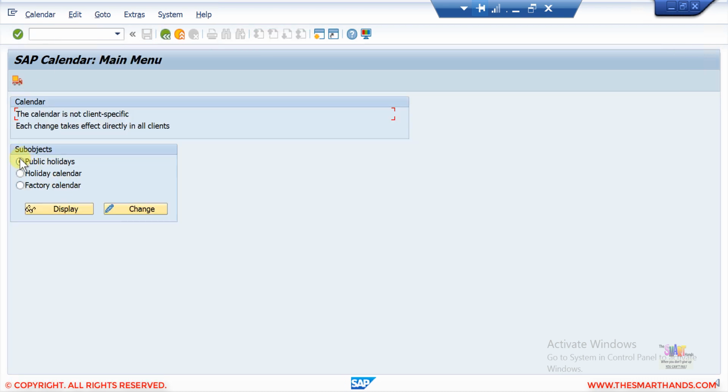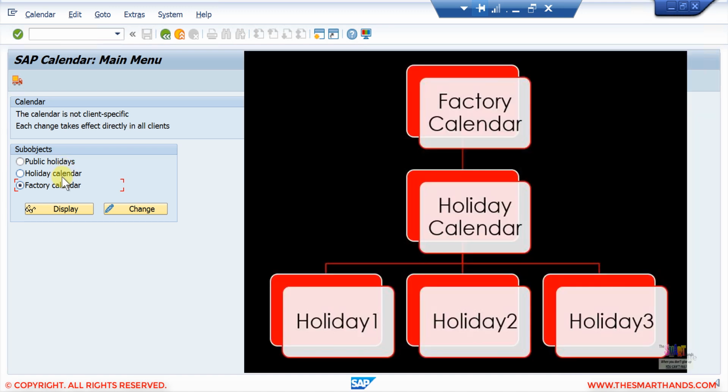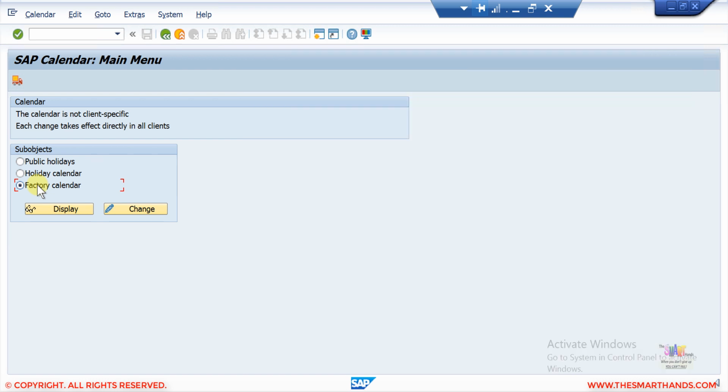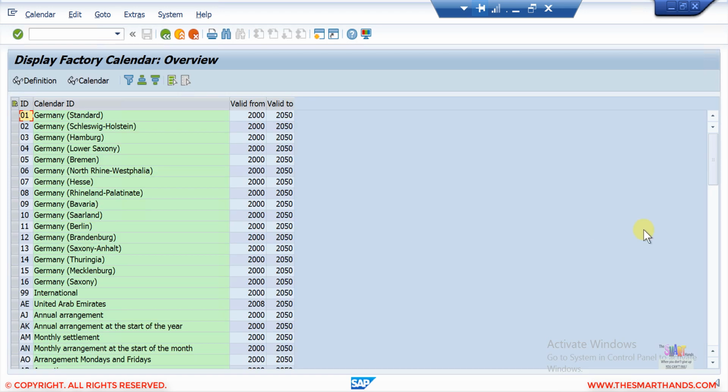Here you can see there are 3 different sub-objects. The top one is the factory calendar. Under the factory calendar, we have holiday calendars. Under holiday calendars, we have public holidays. So the top part is the factory calendar. A factory calendar will have a holiday calendar, and a holiday calendar has different public holidays. Or if you look from the bottom, different public holidays are linked to the holiday calendar, and one holiday calendar will then be linked to the factory calendar. So let me open an existing one, for example, if I display here, if I open all the existing ones.